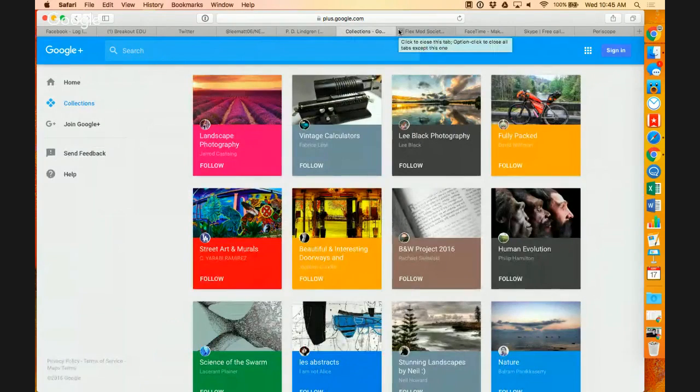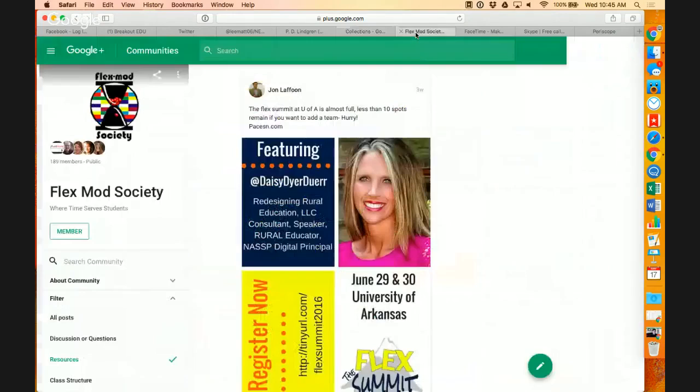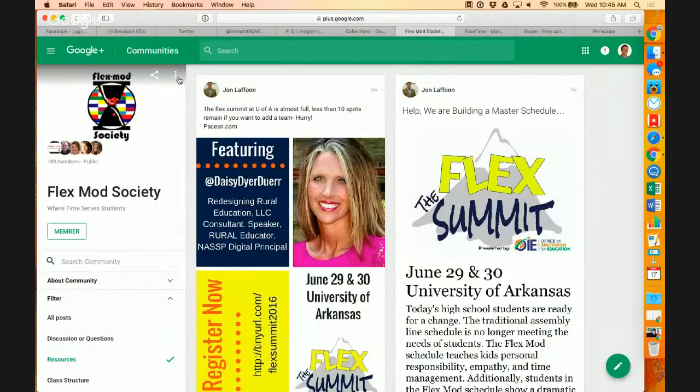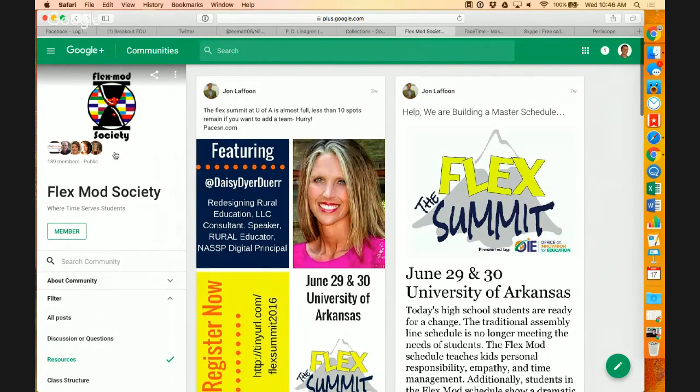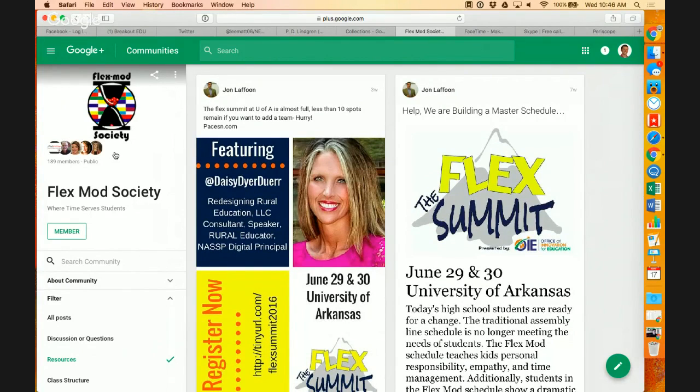For those of you that aren't aware, Google+ is Google's answer to Facebook groups or different communities. In Google+, you can create your own group. They call them communities. And in that community, you can post things, ask questions, and post resources. For example here, I have one about the FlexMod Society, a community made up of people who are interested in using a flexible modular schedule at their school. And you can see here there's 189 people that are part of this.